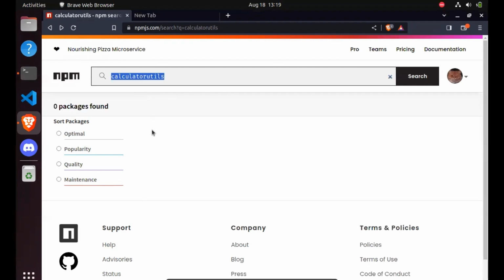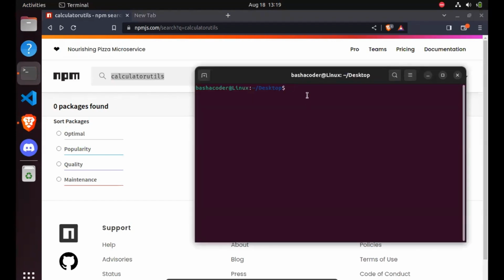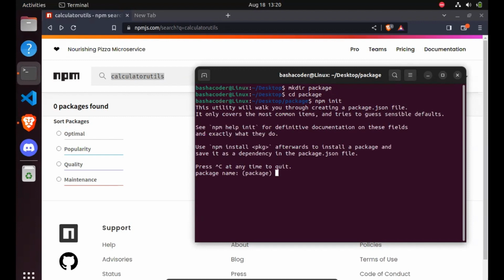I found that calculator-util isn't taken. I'm going to make a simple thing. So open your terminal and make a new folder for your package. I'm going to go into this package folder and run npm init, and it will ask for the package name.